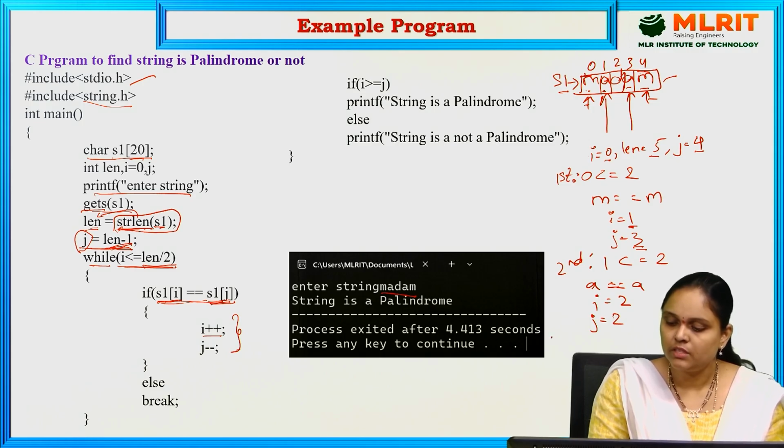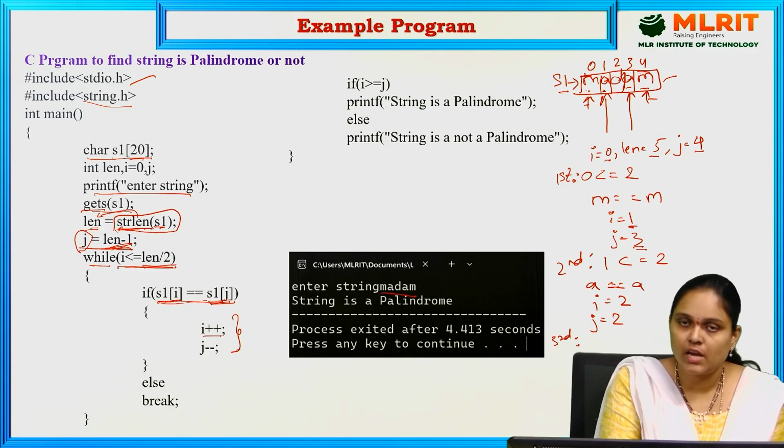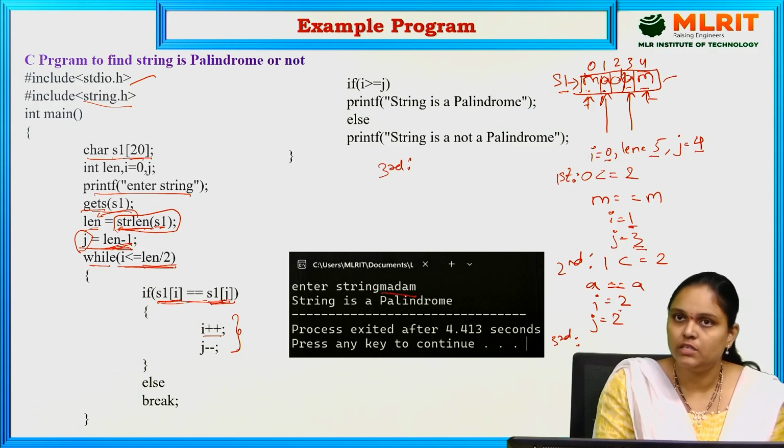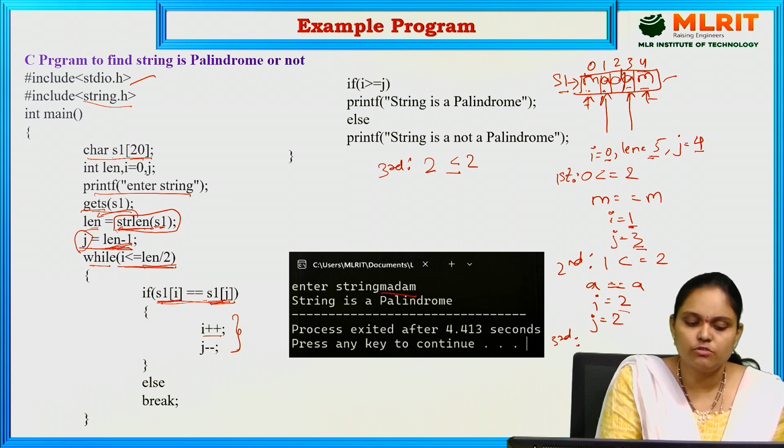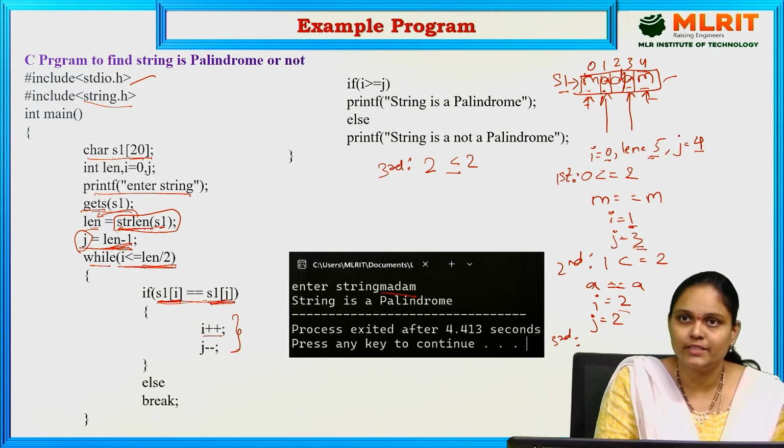So now in the third iteration, I is less than or equals to length by 2. So in the third iteration, I value here is 2. So 2 less than or equals to length by 2. Length is 5, so 5 by 2 will be equal to 2. Yes, I is equal to 2. Condition is true. So if the condition is true, we are checking the third character and the last third character.